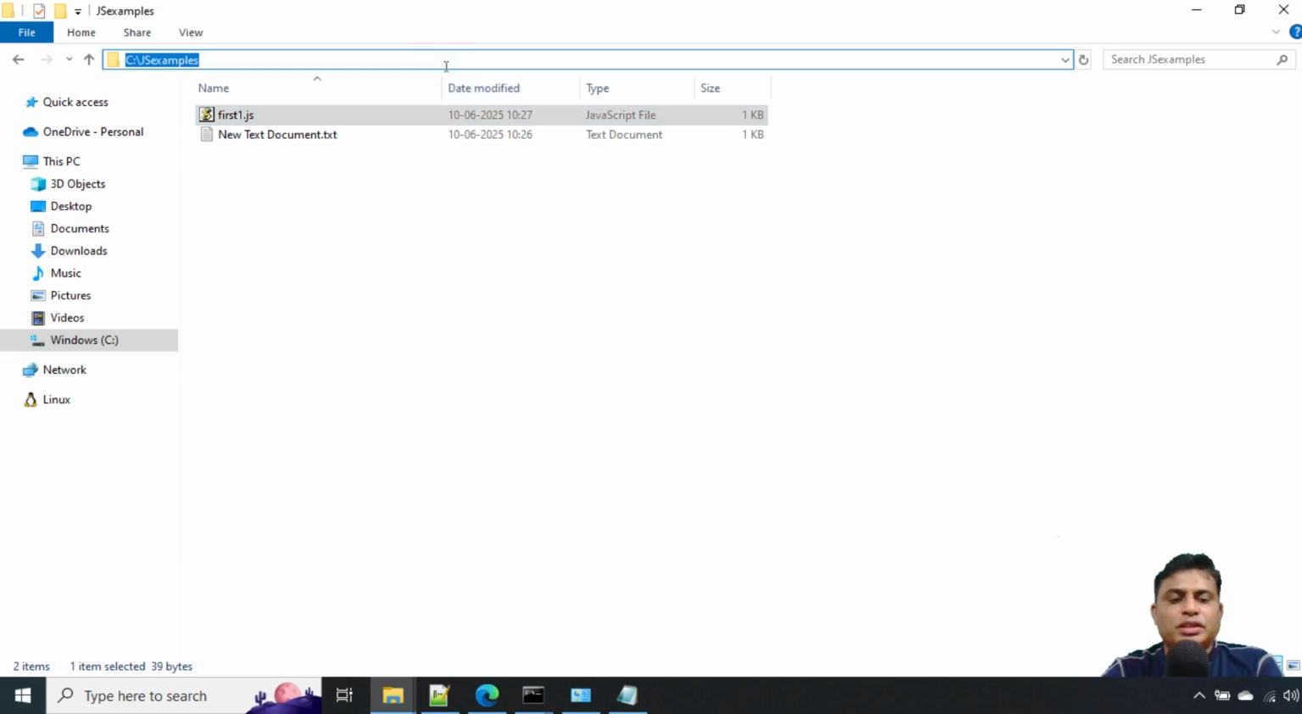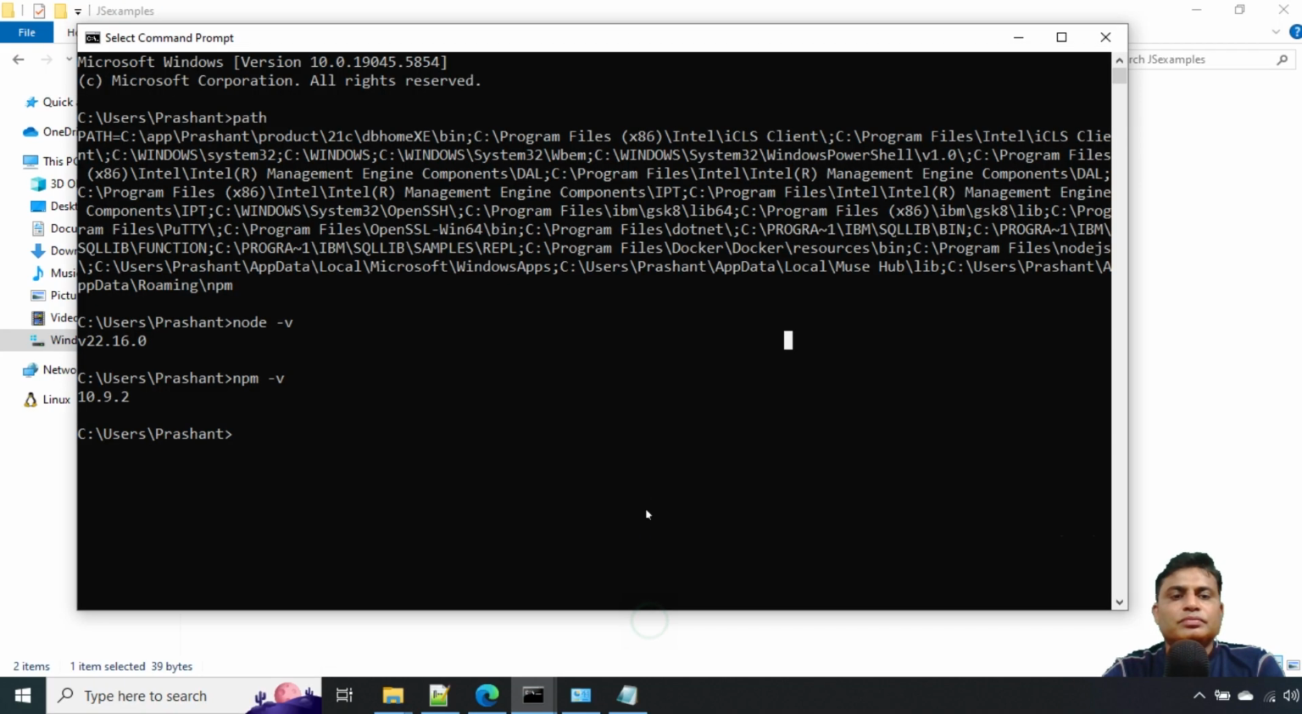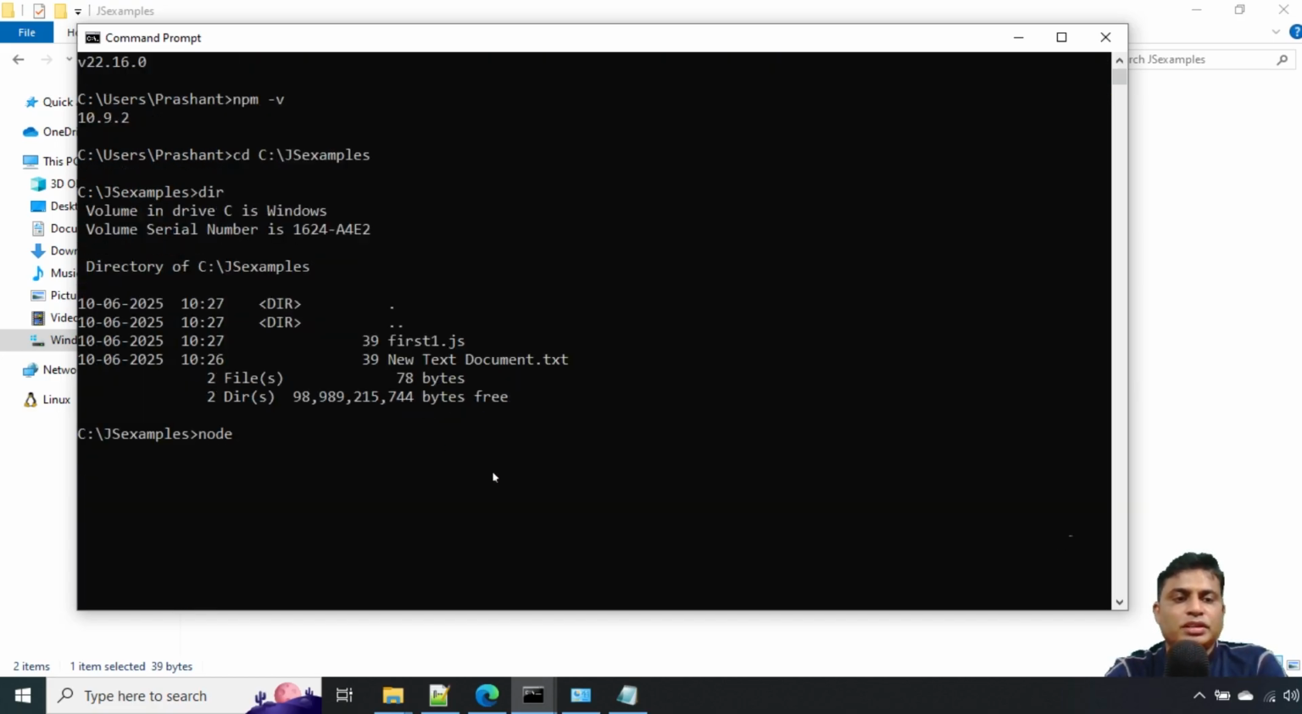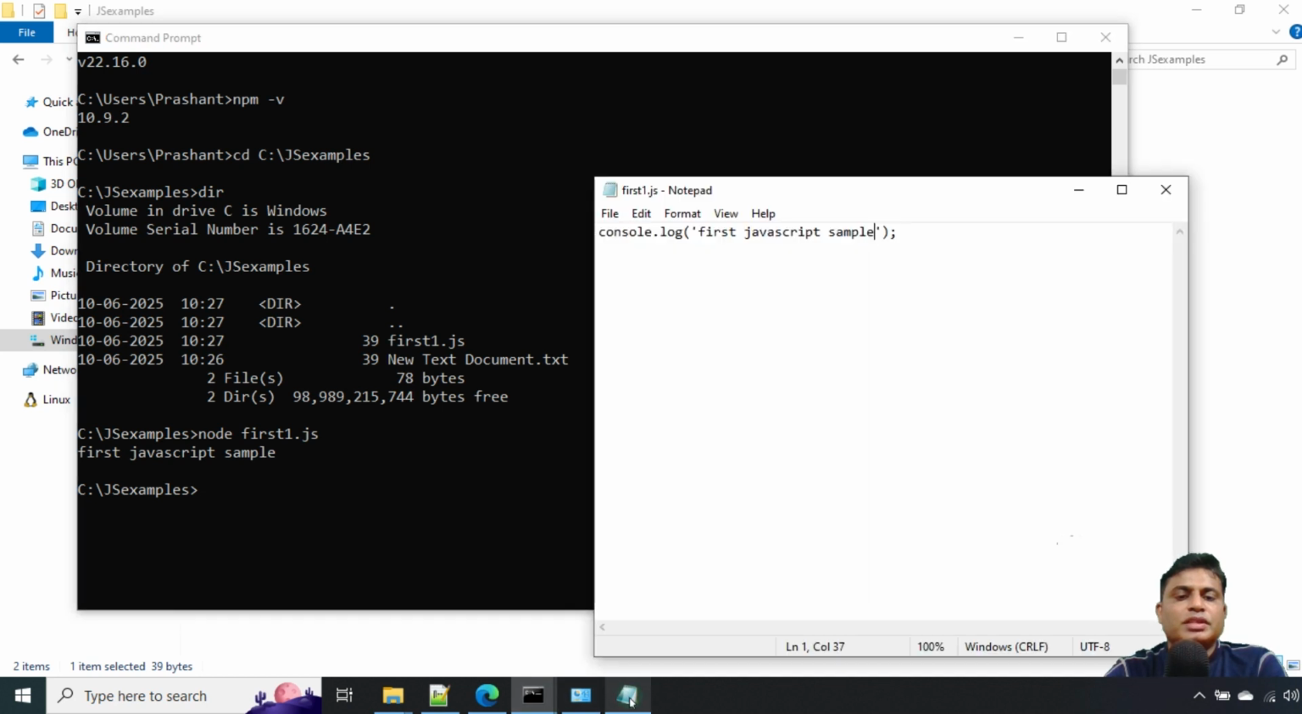Now I'll go to this path here, cd, and this folder contains this first1.js file. Now I'll run this with node. This is the file. First JavaScript sample. The same thing is displayed here, whatever we put in the log.